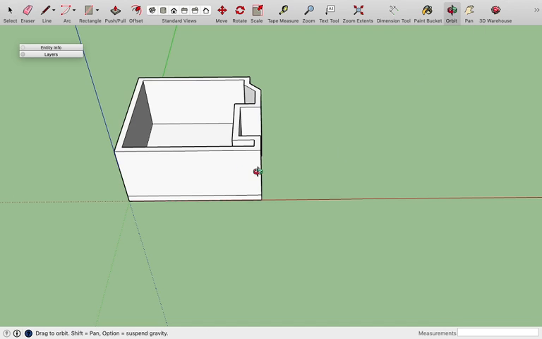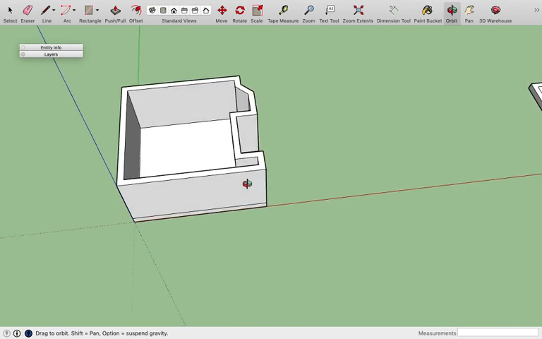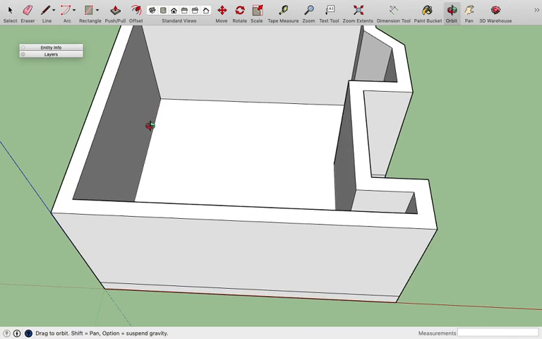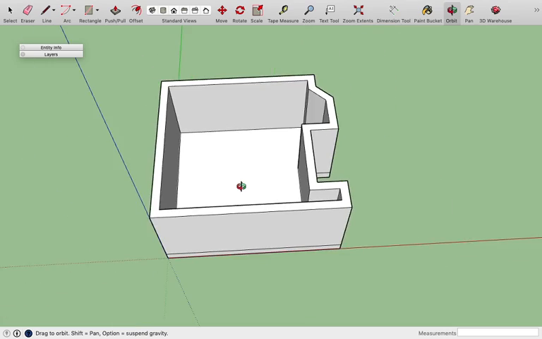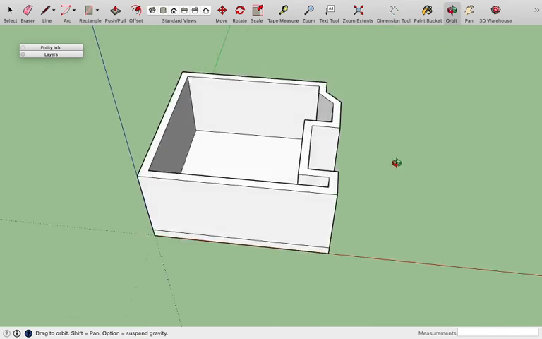Let me take the orbit tool to show you. This is the orbit tool. You can see it. My wall is already done.